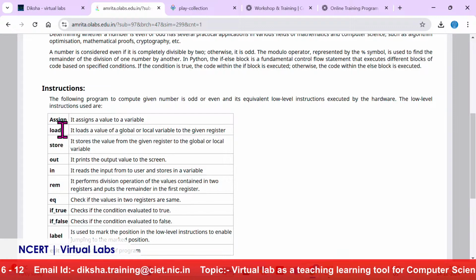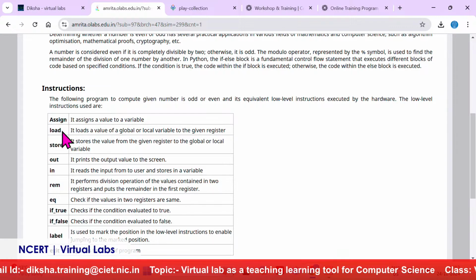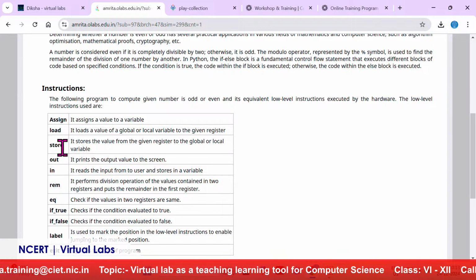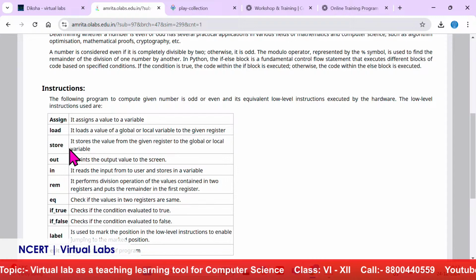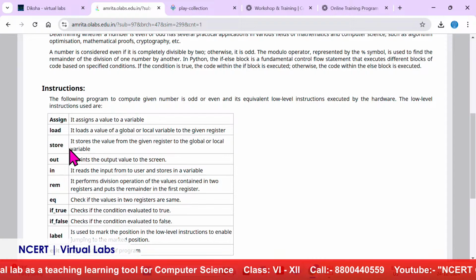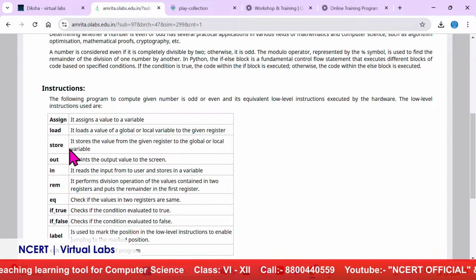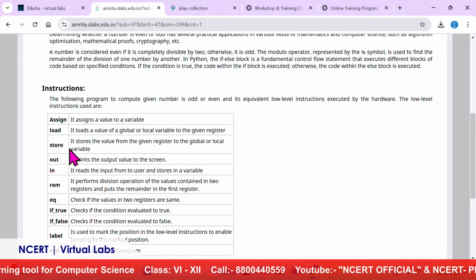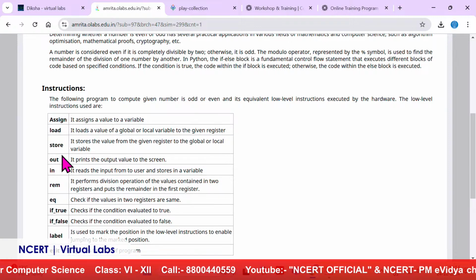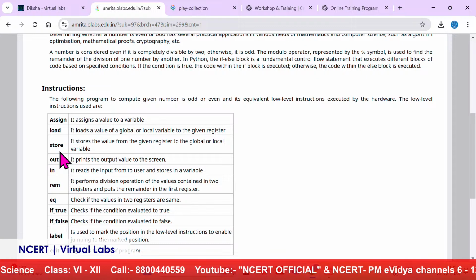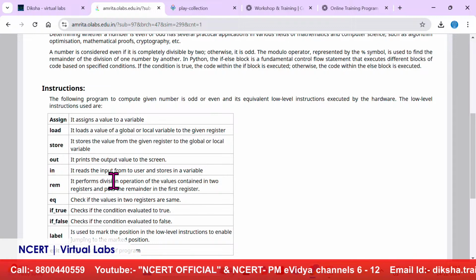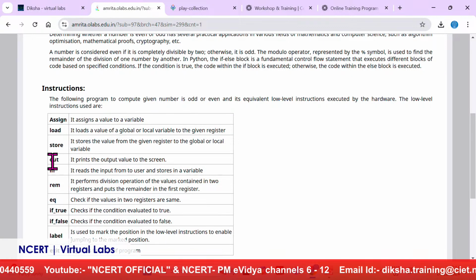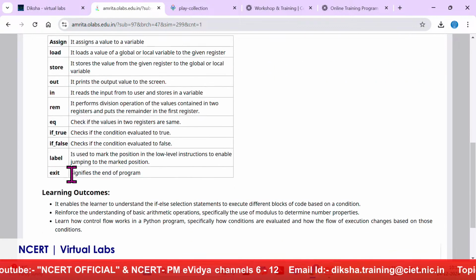You can see that symbols are written like assign, load, store. What is the significance of these? When we write a program, it is in simple English. It cannot be understood by the machine because the machine only understands binary language. So that source code has to be converted into some symbols and machine instructions. The user will also get to know how the computer operates these instructions.